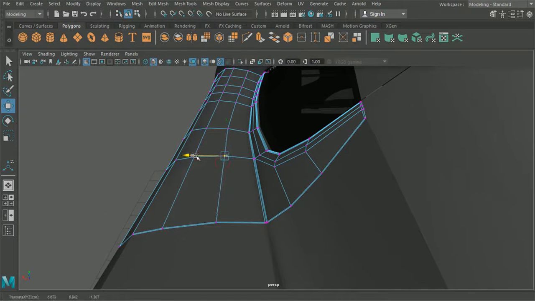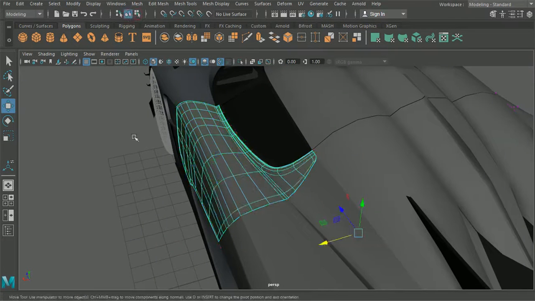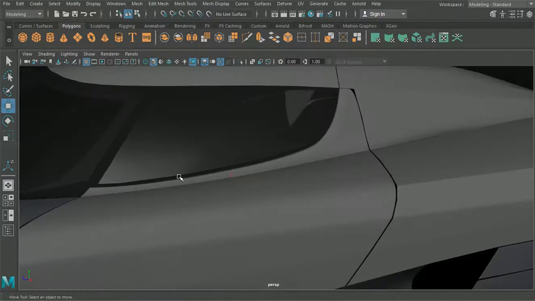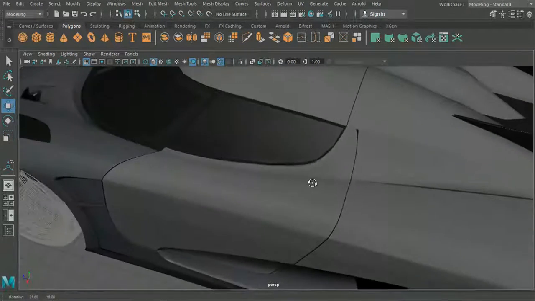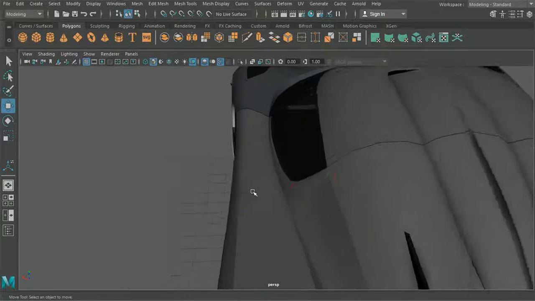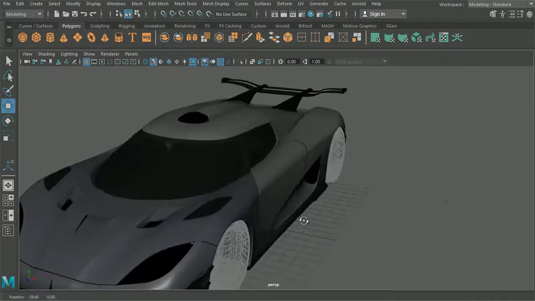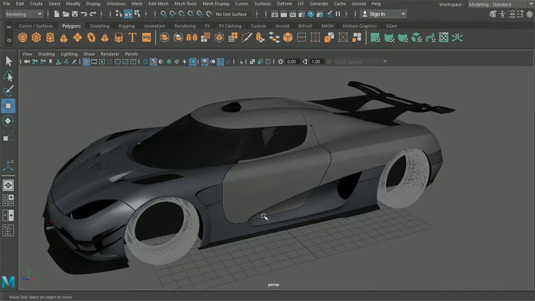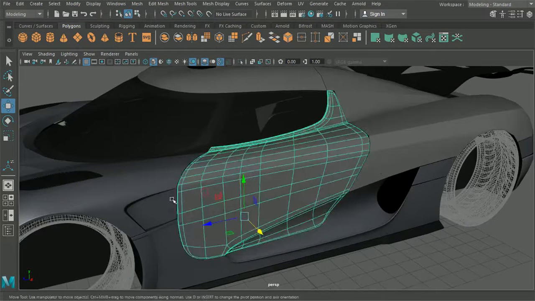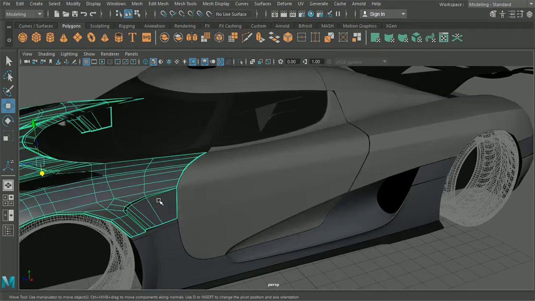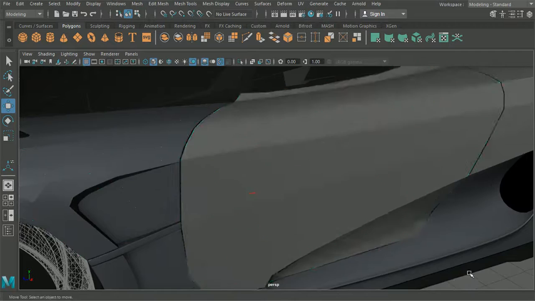Also as well, just pull this out so we get a little bit of a nicer curve there. Okay, so we've got a much better line now going along here, which looks good. This section around here now looks a little bit better as well. We've got that nice curve underneath here. Now, I think this line needs to be a little bit more defined along here.